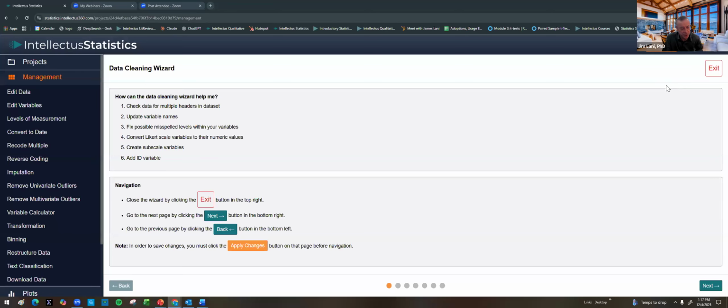Once you have your data uploaded, you can do things like check for multiple headers, fix your variable names. Sometimes the whole question is in there. It will identify if there are misspellings. Sometimes males with a capital M and with a small m, we both mean the same exact sex of male. So you can fix those variable names there.